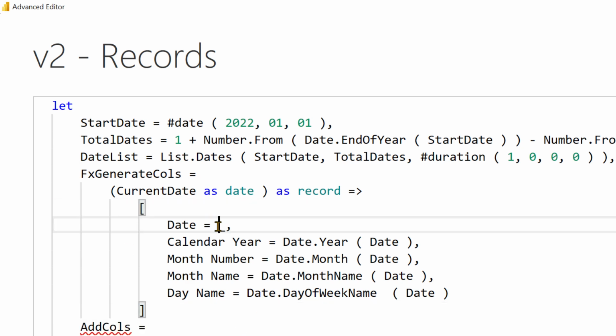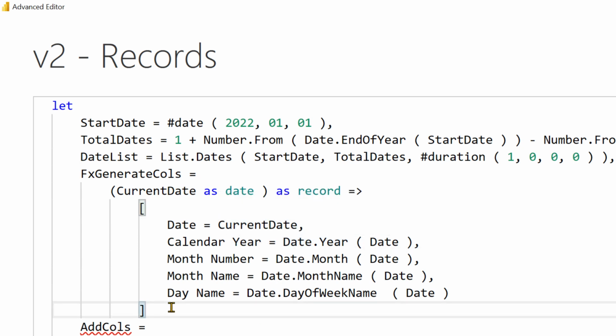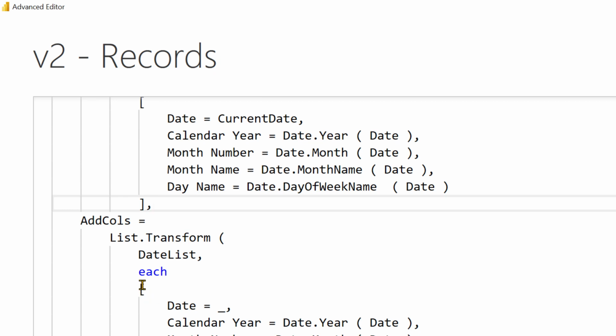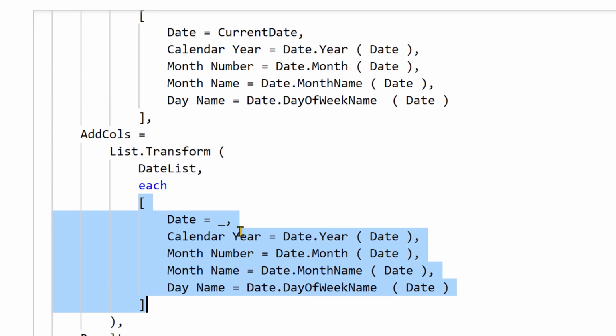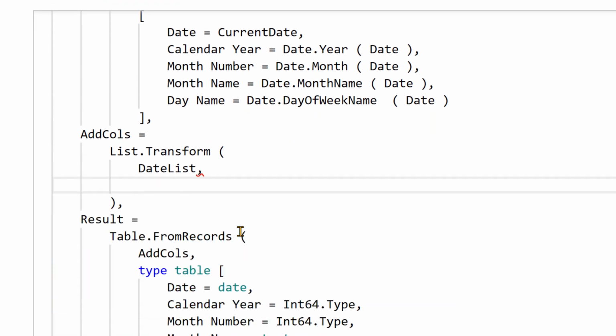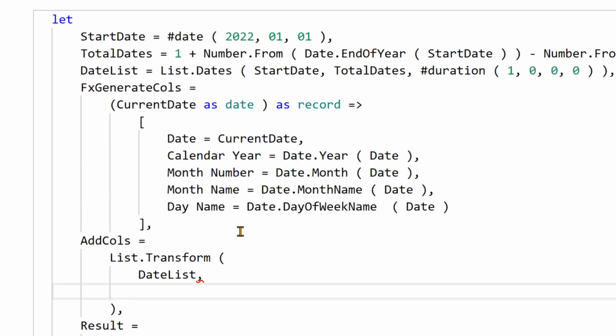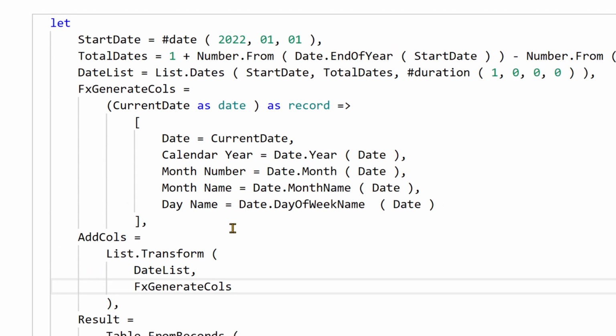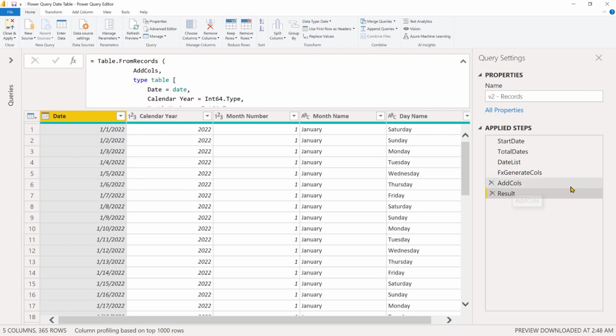And instead of the current row, we can simply say that the date column is going to be equal to the current date variable, or the parameter that the function accepts, and we can write a comma here. And after that, let's remove the each function, and I'm going to simply write fx generate calls. If I click on done, you can see that the date table still works.